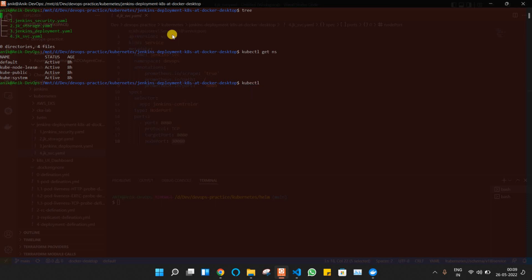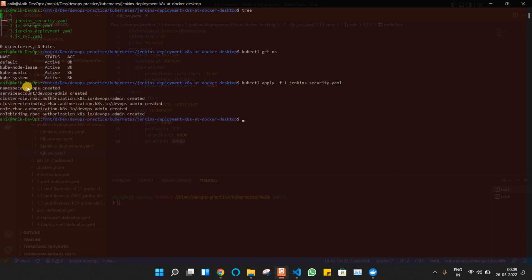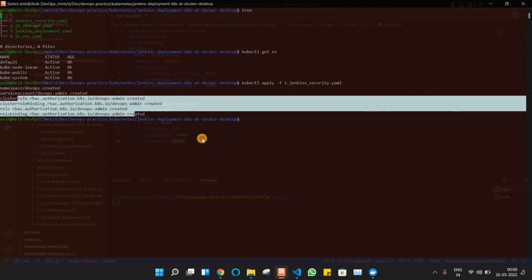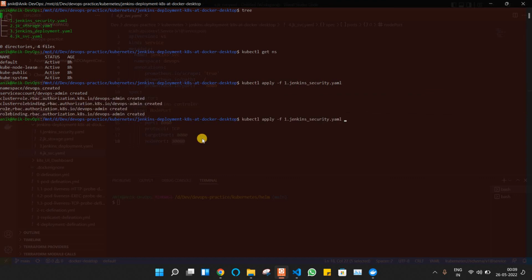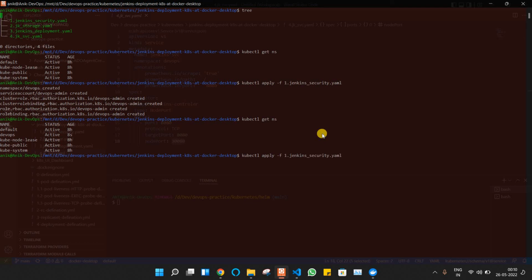kubectl apply -f. So I'm using the declarative approach to install the process. You see here, the namespace DevOps created, service account created, cluster role binding, and then role binding is created. So if you see here, DevOps was just created 8 seconds ago, and the other resources are also created. Let's create the other services as well.